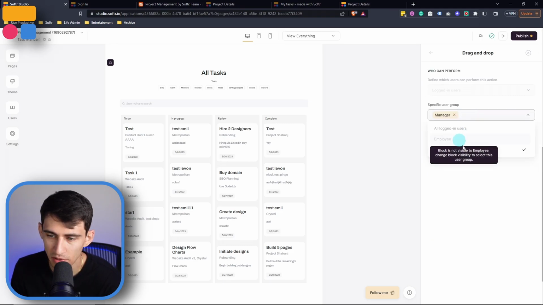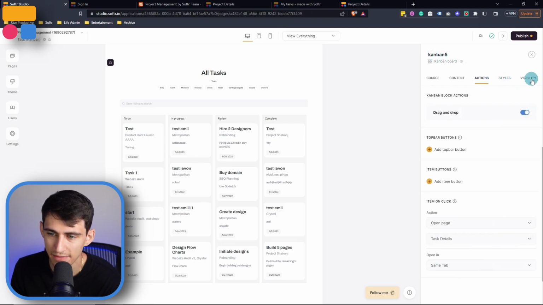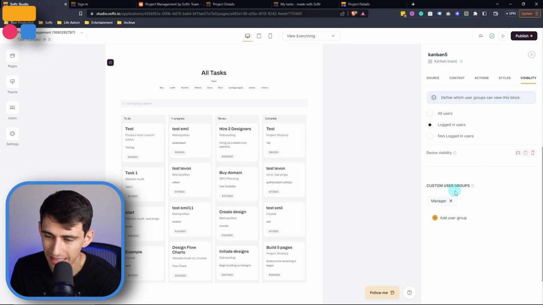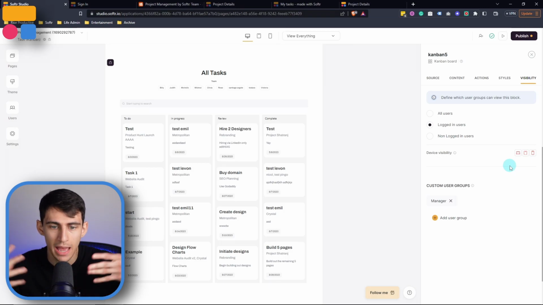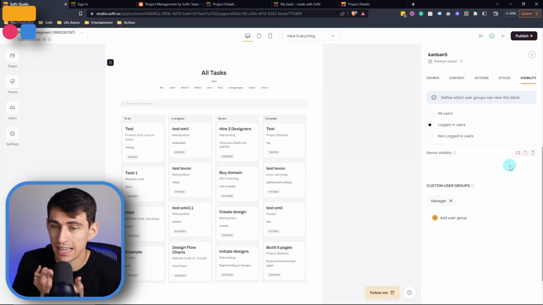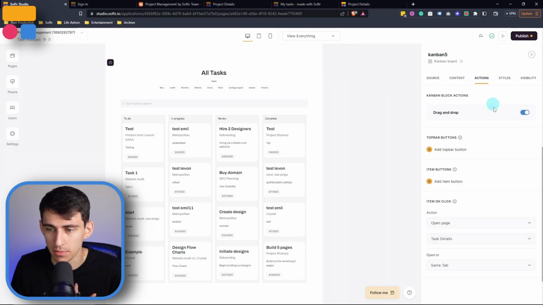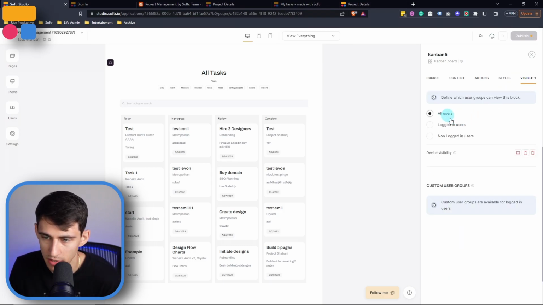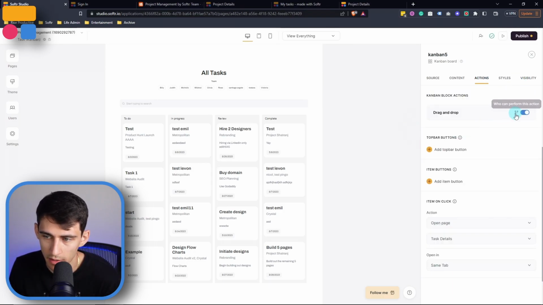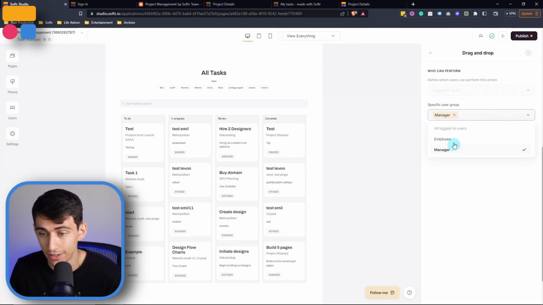Now, the reason that employee is blocked here is because the visibility is set to a custom user group. So you're only able to adjust the button level visibility after you adjust the list or board level visibility. So the block itself narrows down what different options you have at the button visibility level, and then you can do it even more so. So for this, if I wanted to adjust this to show for all users, I then could say, hey, I only want managers and not employees to be able to move this, right?